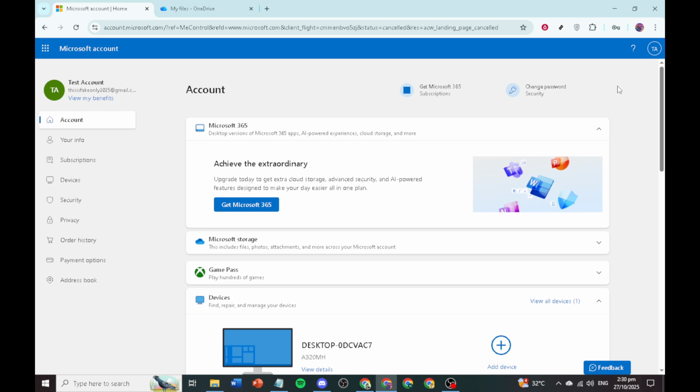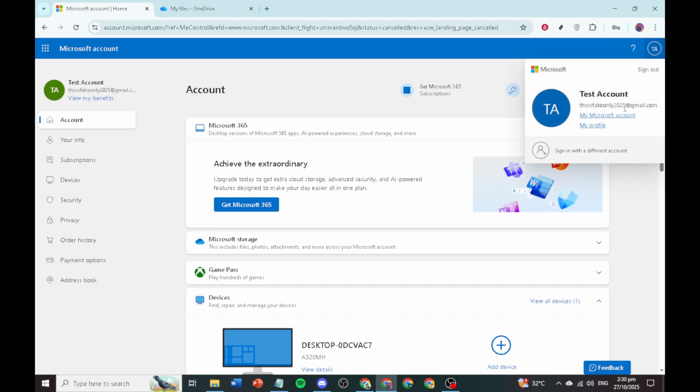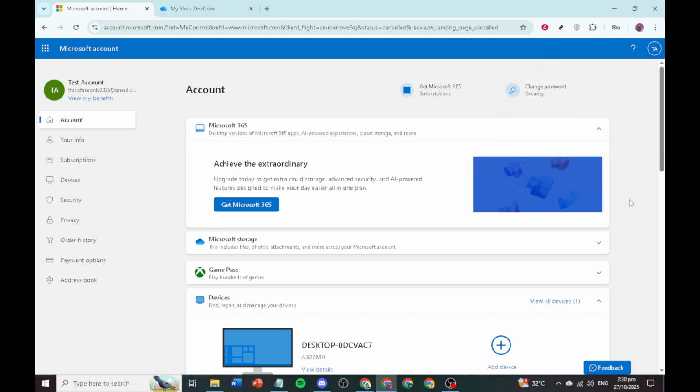First things first, you'll need to log into your Microsoft account. This is essential because OneDrive is part of Microsoft's suite of services and requires authentication before you can make any changes. You can do this by going to the Microsoft login page, entering your credentials, and accessing your account dashboard. If you're not yet logged in, be sure to have your username and password handy.